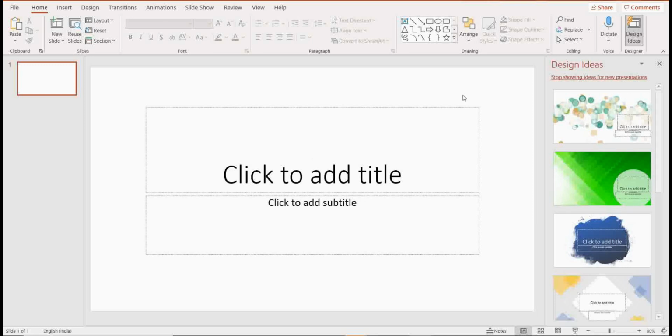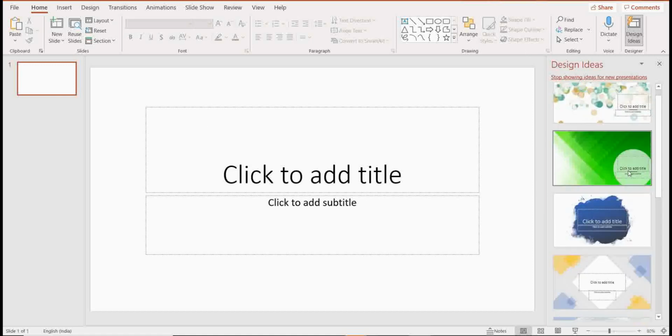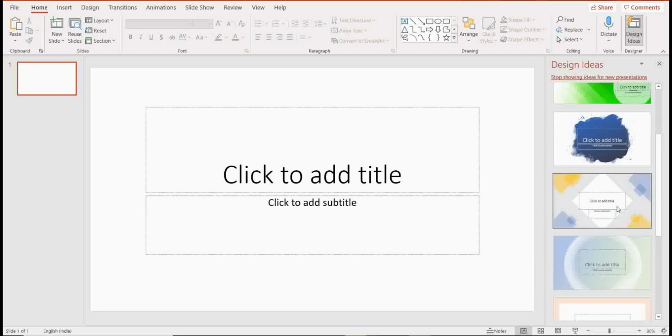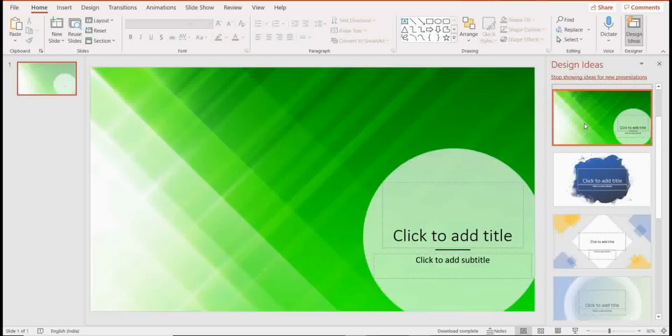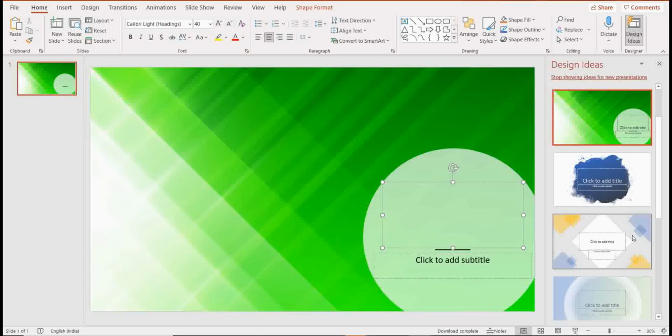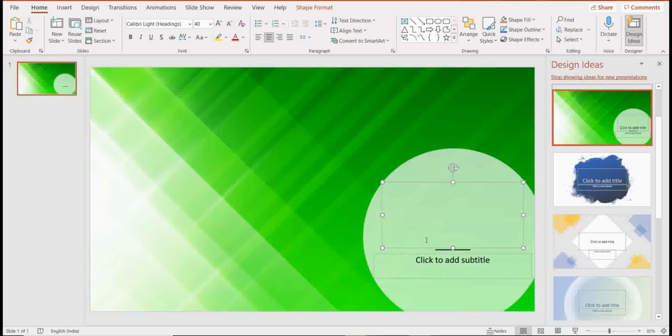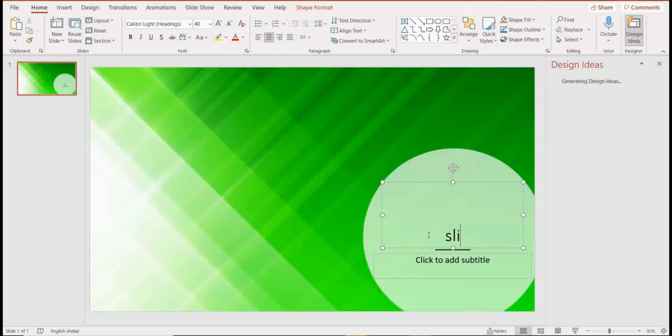So, this is a sample file. And we have some design ideas on the right side. You can select any of the design ideas for your presentation. So I'm clicking this one. Yeah, so type something. Slide 1. Welcome.